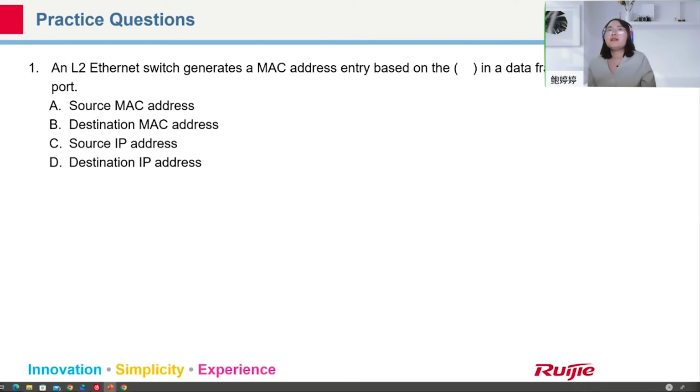Okay. So about this part, the first practice question is, a layer 2 Ethernet switch generates a MAC address entry based on which parameters? Can you give me some answer? Source MAC address. It's very easy, right? The correct answer is A. We will learn the MAC address according to the source MAC address.